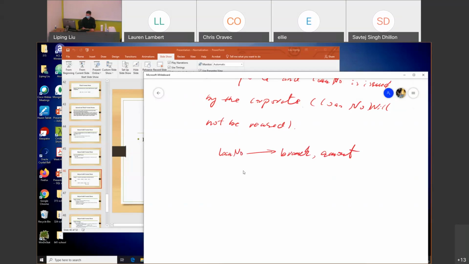So now the table will still not be in Boyce-Codd normal form. The table is not in Boyce-Codd normal form for the same reason, because loan number is still not a key, since one loan may belong to several different customers. So if you know the loan number, you cannot tell who the customer is. Therefore, this is not Boyce-Codd normal form.